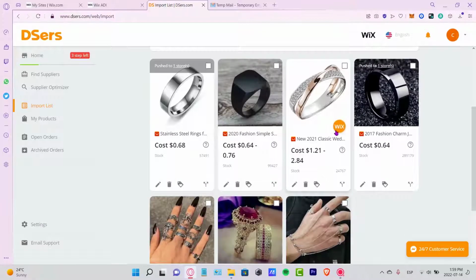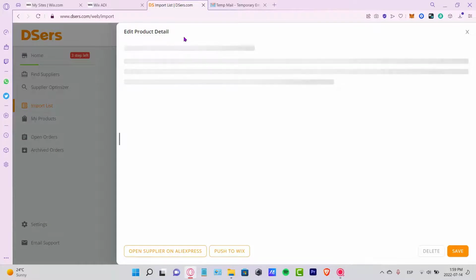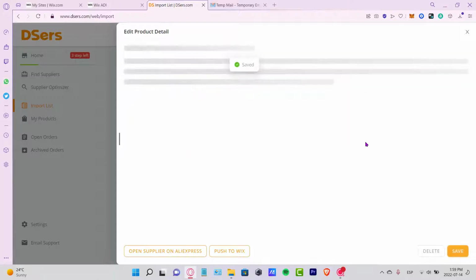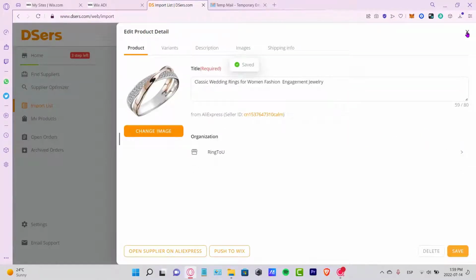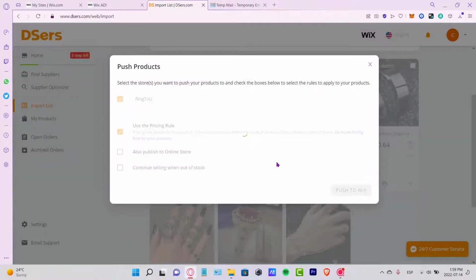For example, I'm going to do this a little bit more quickly. I want to edit this item here, edit the product details. Let's say the title has to be 8 characters or less. So let's try to delete this part, classic wedding rings for woman fashion. Let's say we want to delete this one, and as you can see, it's a little bit easier. So I'm just going to hit save, close that, and go into push to Wix. I'm going to click OK now.